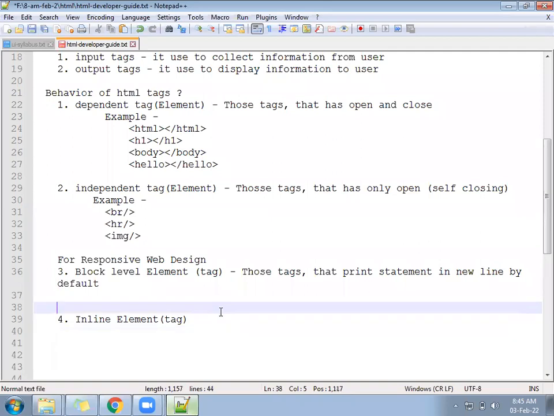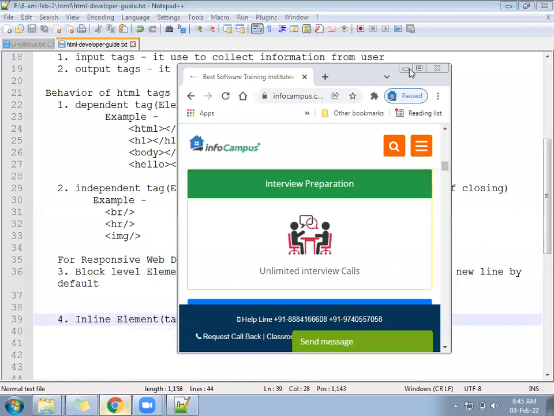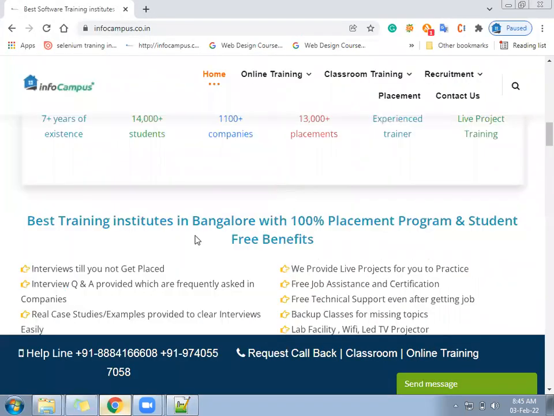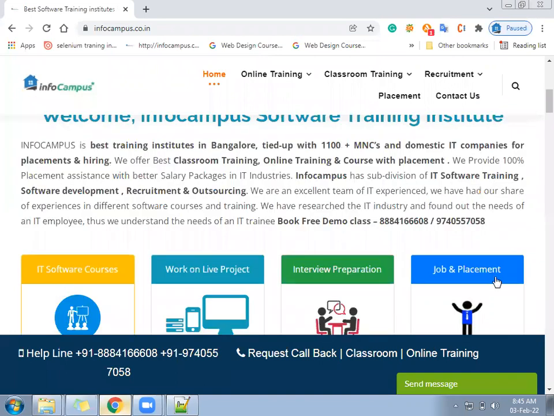Come to the another one. So now we wrote those tags that print the statement in a new line by default. Now when I go to this large monitor, where is it printing? It is not printing in the new line. It is printing in the same line. So what can we say? It is not called a block. It's called an inline.